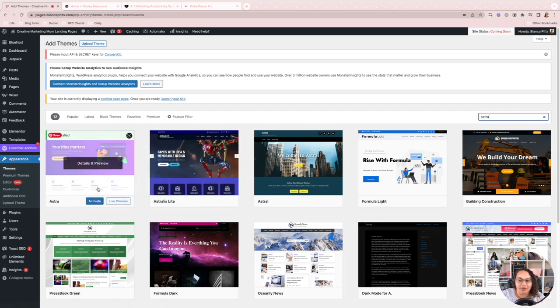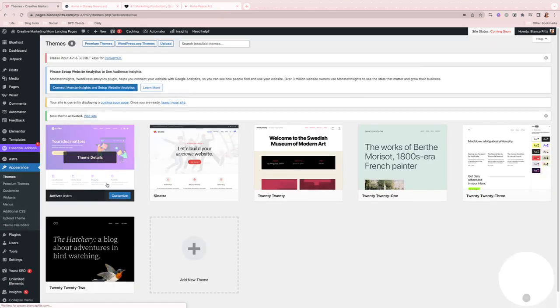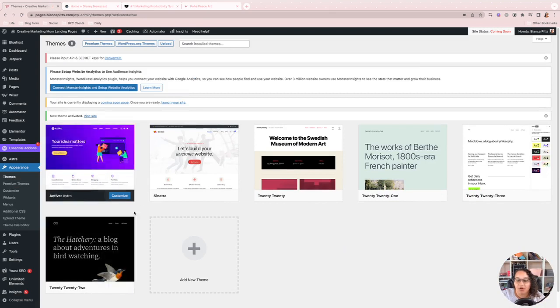I've already done that, so it doesn't show it. Then, once it's installed, the same screen is going to have an Activate button. Click Activate. This is going to make this your theme. If you already have your website designed with a separate theme, please be sure to click Preview first to make sure that it's not going to break anything that you have set up, but especially anything that's specific to that theme. Just be aware of that.